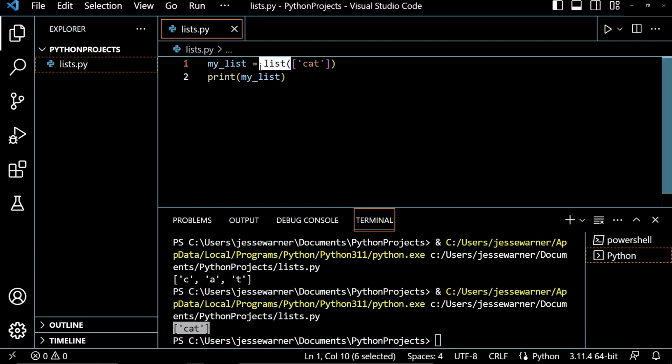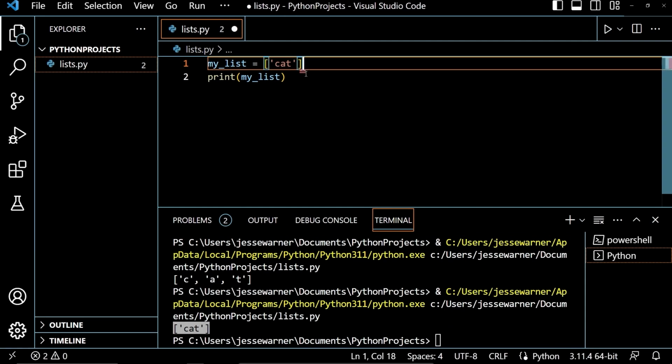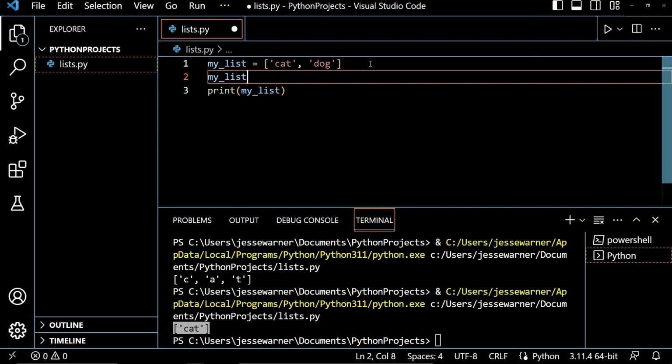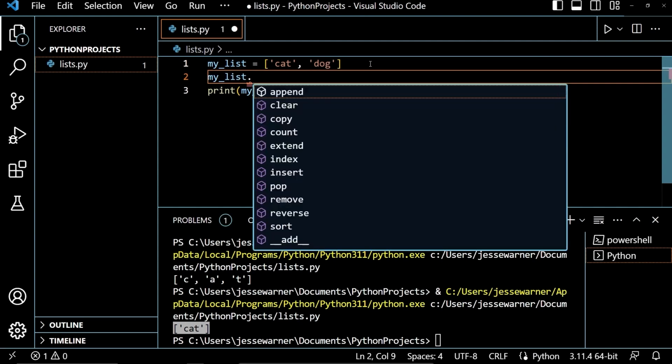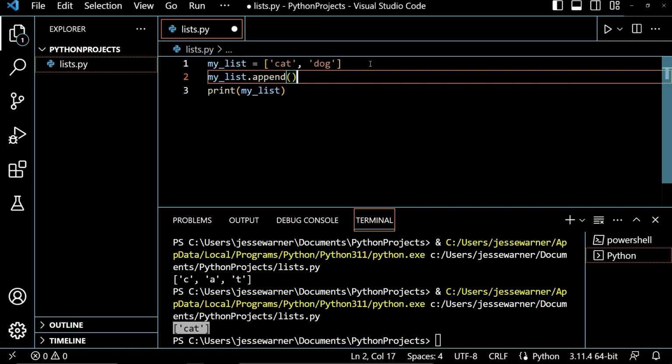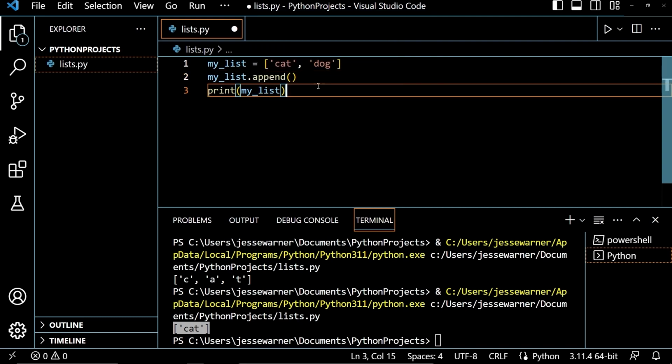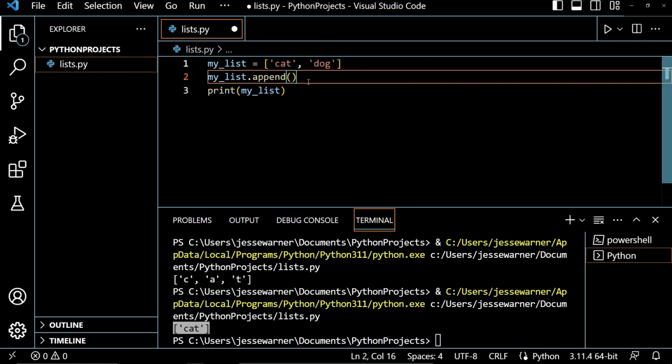I'm just going to change this list function back to being a pair of square brackets, and I'm also going to add the element dog to it. Now, if I wanted to add an element to the end of this list, I would use the append method. I would type my variable name for my list, or you could just use the list directly, and then use dot notation and append. And then in parentheses, I would put the object that I want to append. If I hover over here, it says it takes one object and appends the object to the end of the list. And this could be any object.